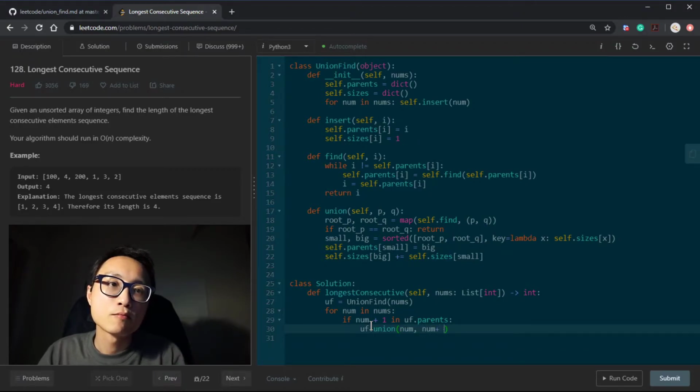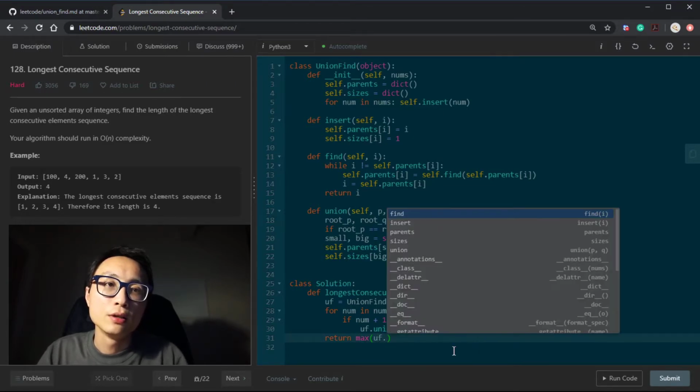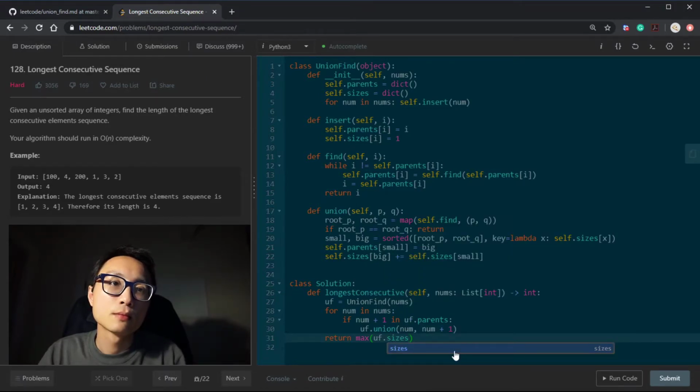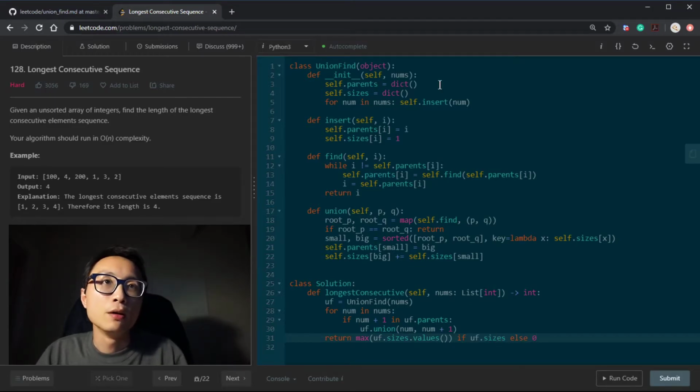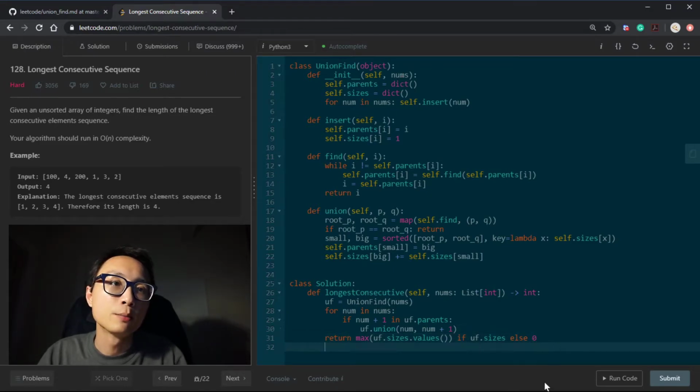So in the end, what we want to return is just the maximum size of the sequence. That's in the case that we do have those. If it's totally empty, meaning that we have nothing in the array, we return 0. So this is a default here.